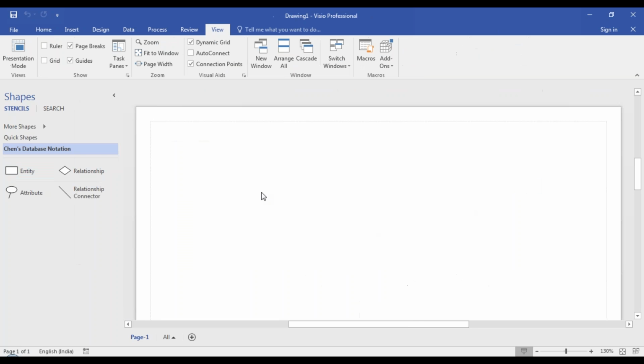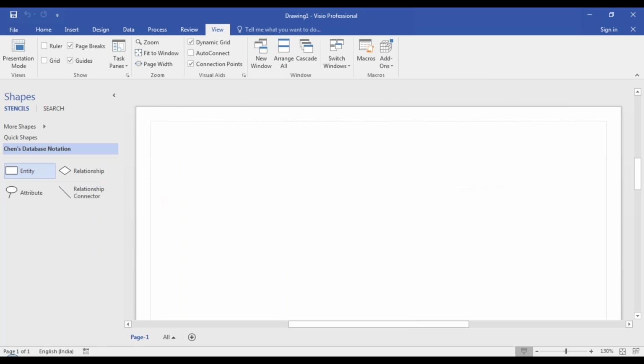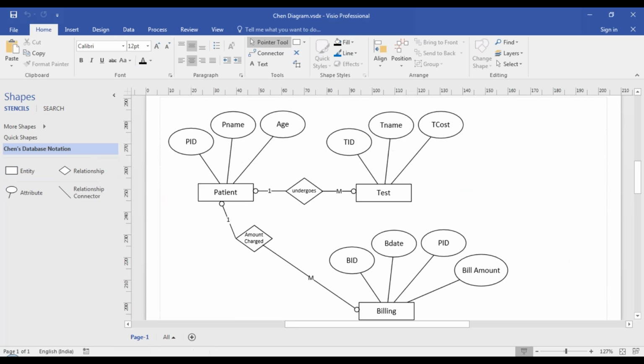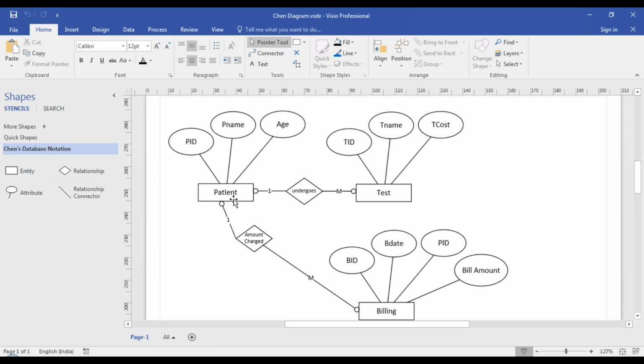Back to Visio. First, create the patient entity. Drag the entity. Reduce the size of it. Don't keep it too tiny. Let it be legible. Patient. So now you have defined the entity. So what are all the attributes of this patient?